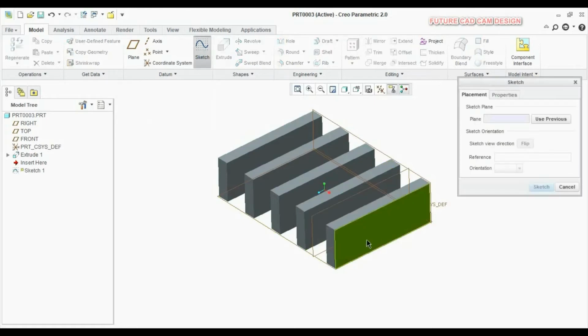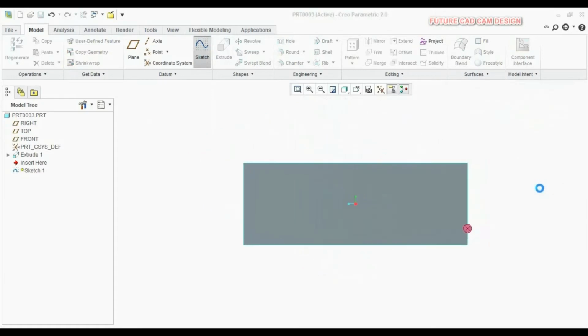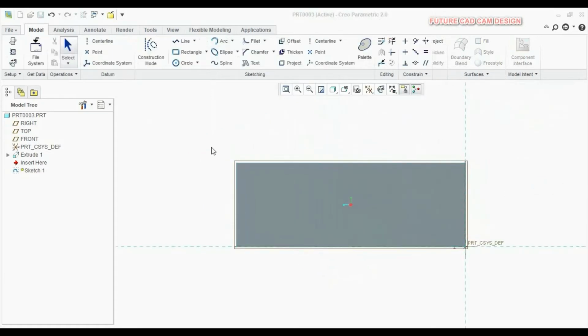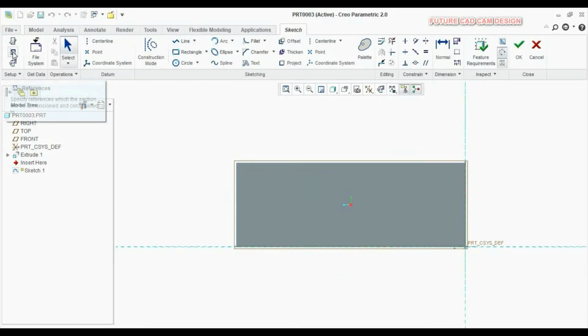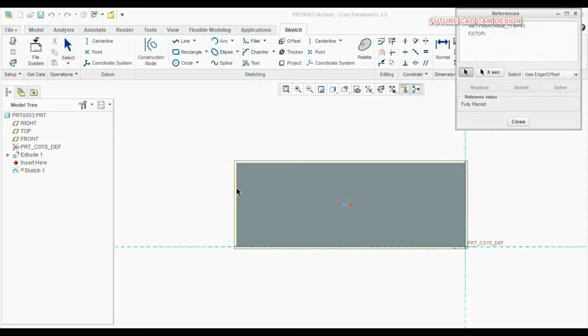So I will press sketch, and then I will select any one of the faces where I need to make a sketch. So now we entered into the sketch toolbar. Here you can see that when I place my cursor on a corner edge of the part, it's not highlighting the edge of the solid component. So here we can use the reference options.